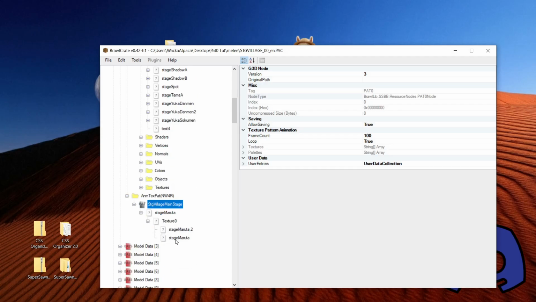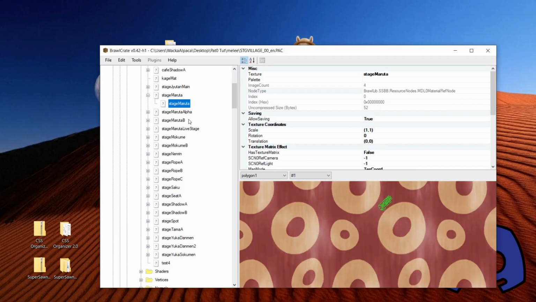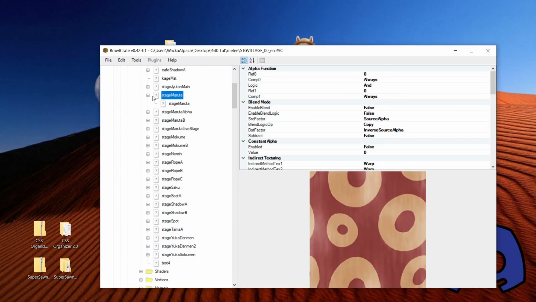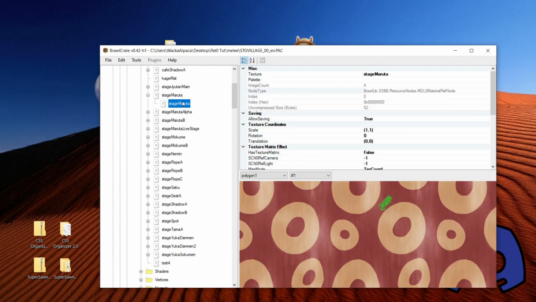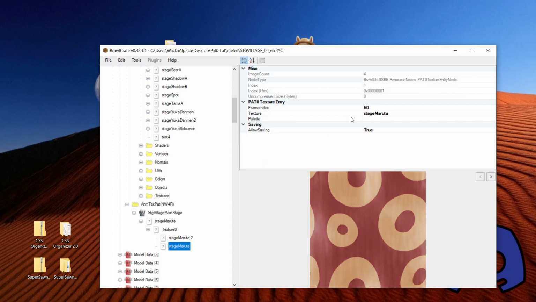Where is the material? Stage Maruta. Here. You do want the material to have... Actually, maybe I should have done this the other way around. You want the material to have the texture that is the first texture of your sequence. Oh, whoops. Okay. Yeah, no, I'm doing that.